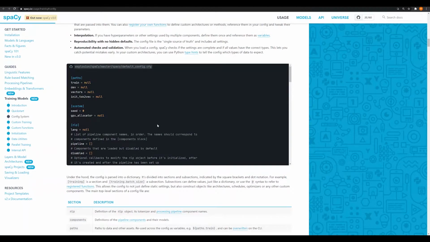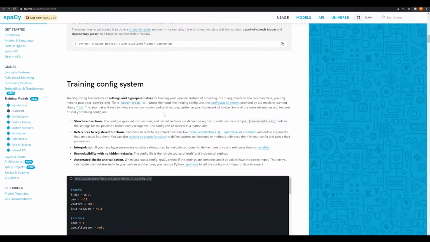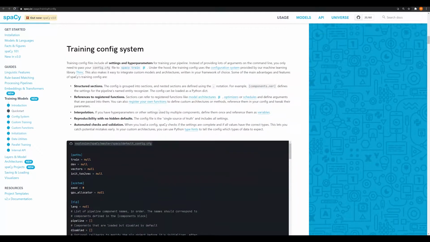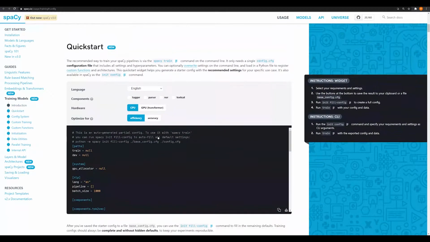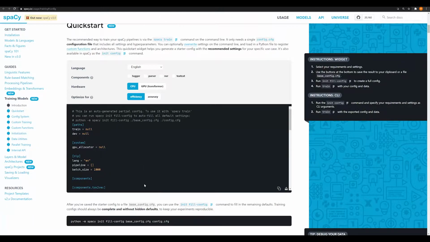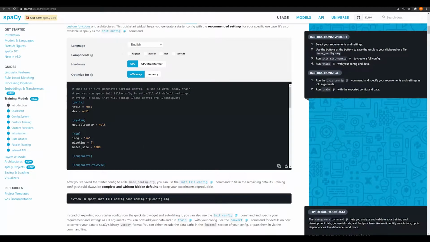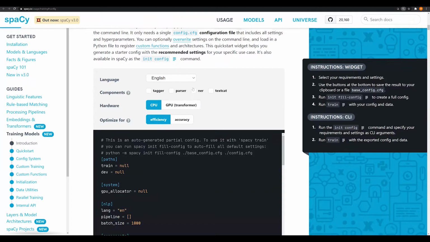The first thing that you need to familiarize yourself with is this new config file system. Now, spaCy has a widget on their website that allows you to create a base config file, run a little bit of code that will then allow you to convert that base config file into a properly formatted config.cfg file. I'm going to have a link in the description down below. With this widget, you can select some basic things.